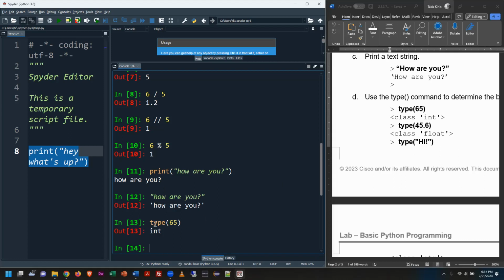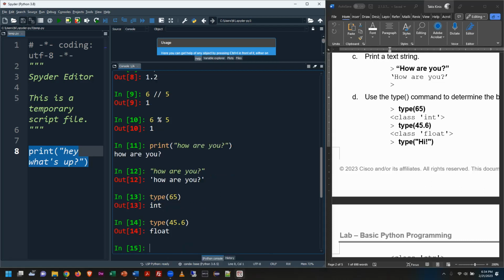But when we put in this keyword type, it's telling us what kind of number, or more importantly, what kind of data it is. It's an integer, right? If I do the same thing, so if I say type, and then I do 45.6, which is what they're using, and press enter, this is a floating point number. It has a decimal point in it.